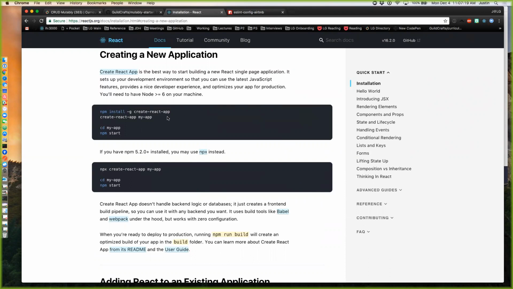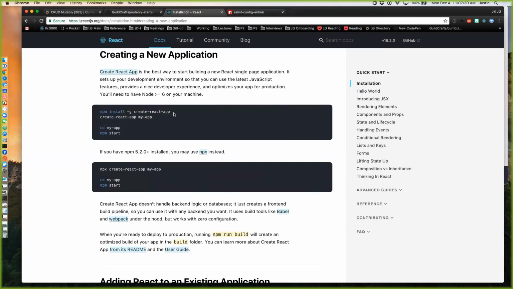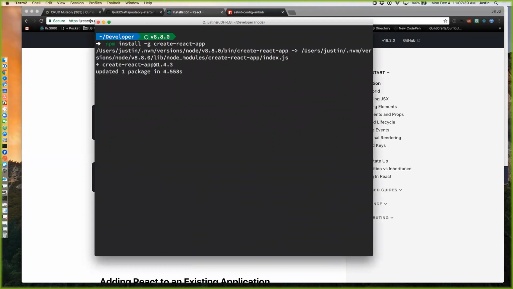Is there anyone that's wanting to actually follow along and do this? I think it'll make most sense if I just do it up here. So I've already done this where I install Create React App globally, and that will allow me to run that command, create-react-app, to create a new one. So we'll do create-react-app, and we'll call this CRUD Mutably React live coding.